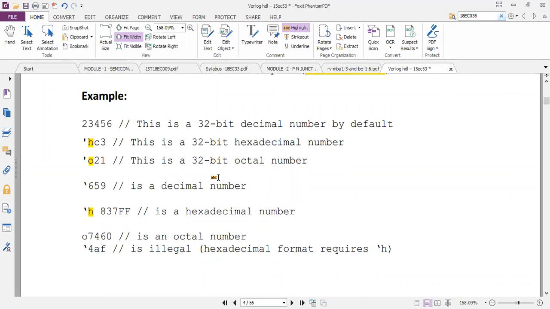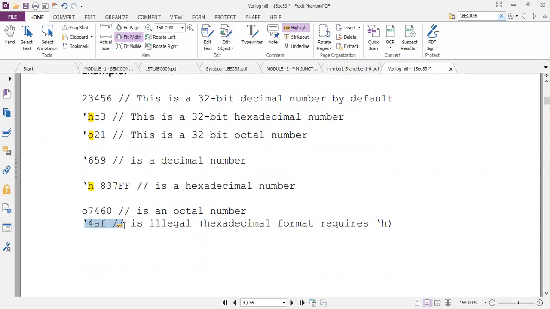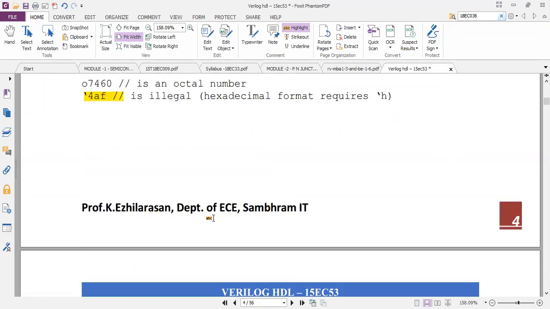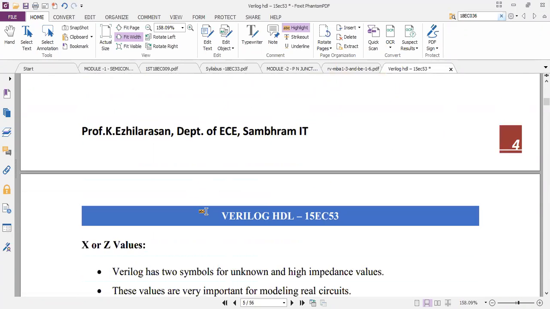Same for this one also. But you can see here this is illegal, because the hexadecimal format requires H. Here we have 4AF, and I have not specified the base. If there were no A and no F, it would be considered decimal only. But with AF the system will not consider it by default as hexadecimal, and it cannot be decided as decimal either. H must be written here; then only it will be considered hexadecimal. So that is your unsized number.